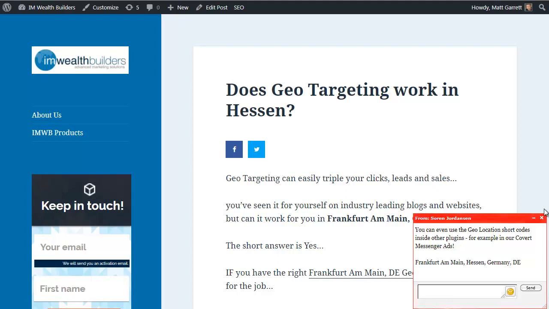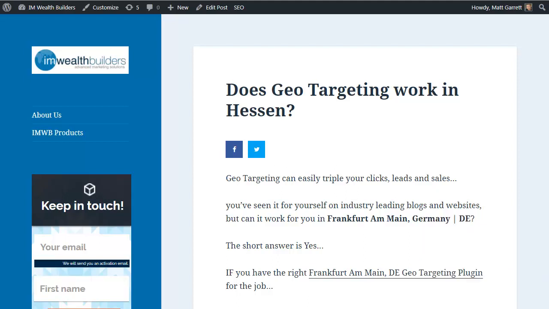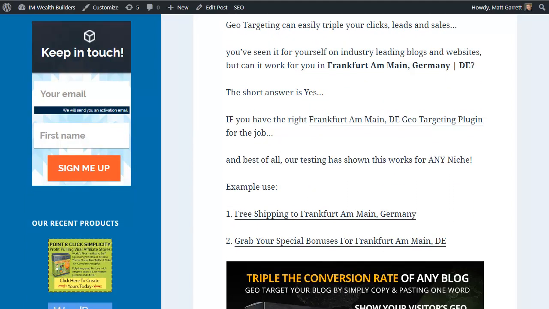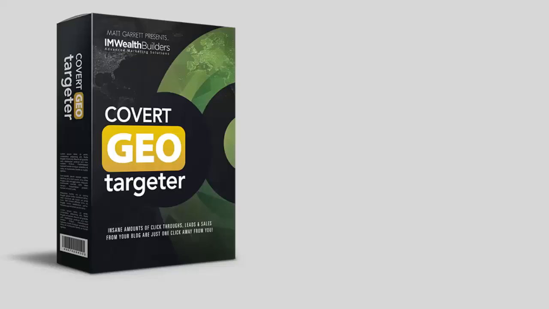And that's exactly what geolocation is all about. If there's data in the database for your visitor's location, it will be picked up and displayed wherever you want it within your blog. By now you can see just how simple and quick it is to add geo-targeting to any part of your blog with the Covert Geo Targeter plugin. Basically, anywhere that you can use a shortcode in WordPress, you'll be able to use your visitor's geolocation.